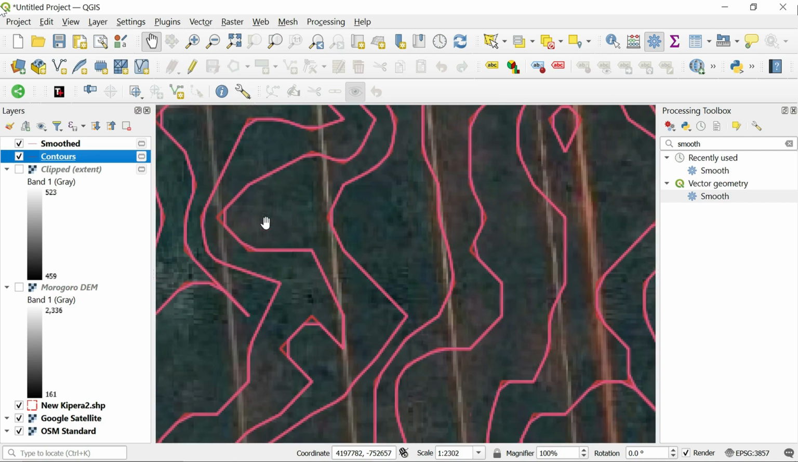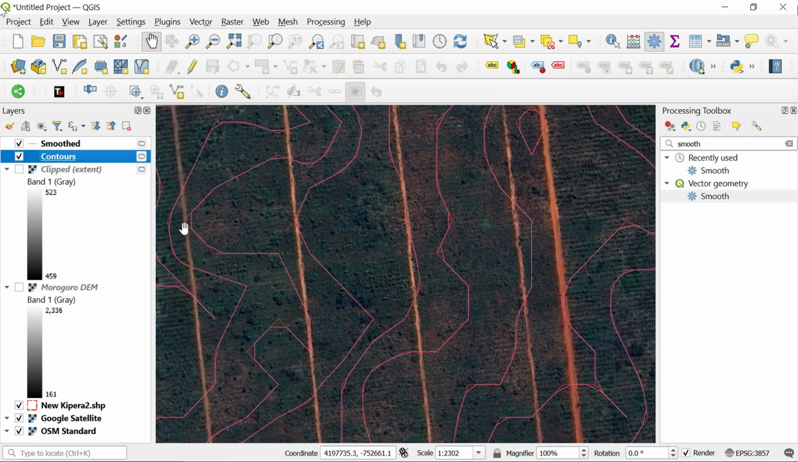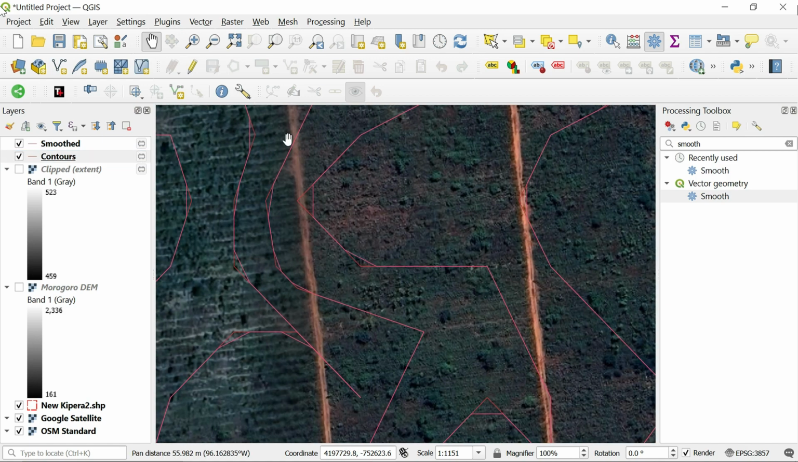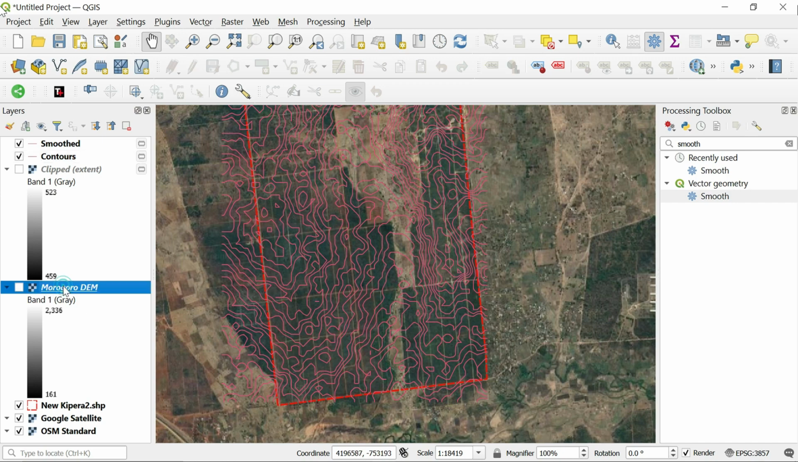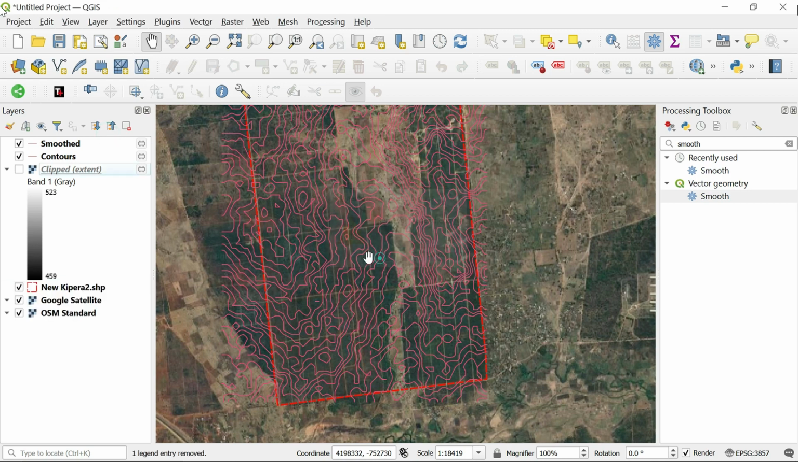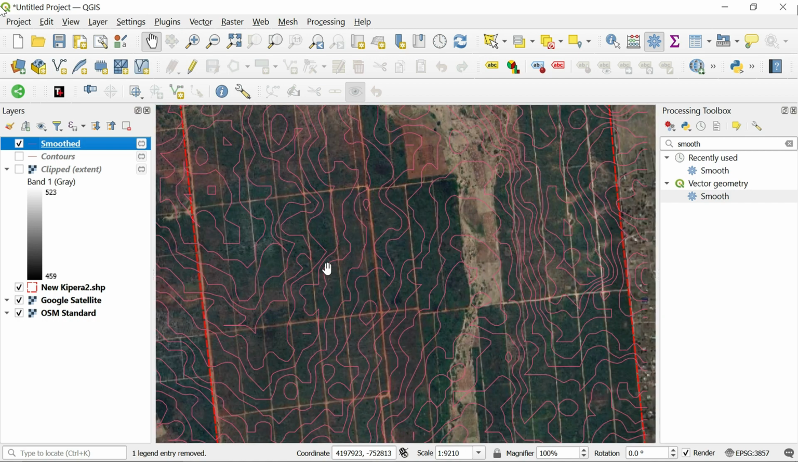Even when I zoom in, you'll see here that the red contours were the former contours, and they are so edged compared to these ones with pinkish color. So you have to remove all these. Let's just stay with the clipped extent, but also you can turn off this one. So this is the smooth contours, but it just acts as a temporary layer on our work.